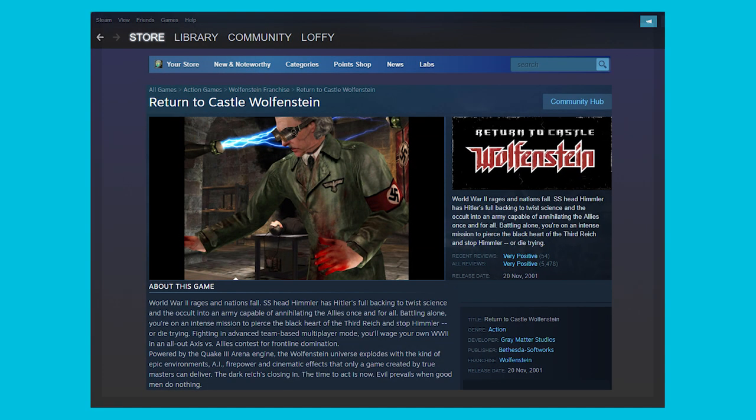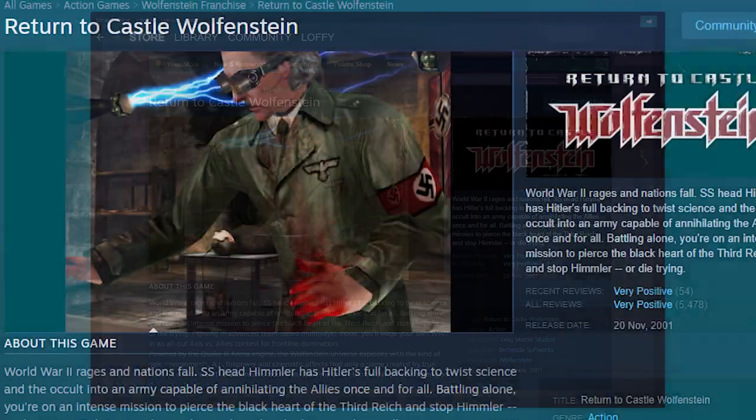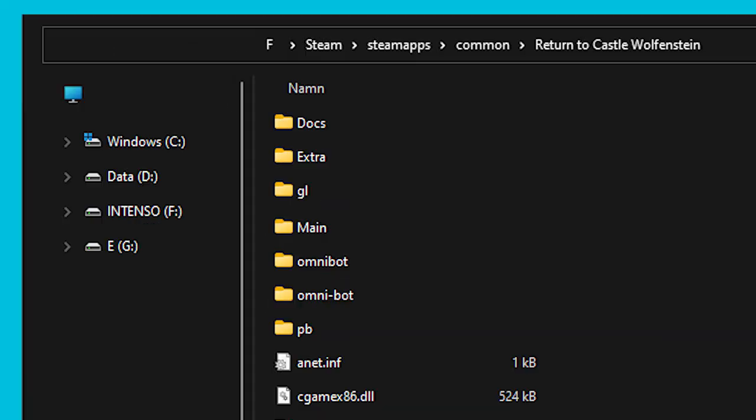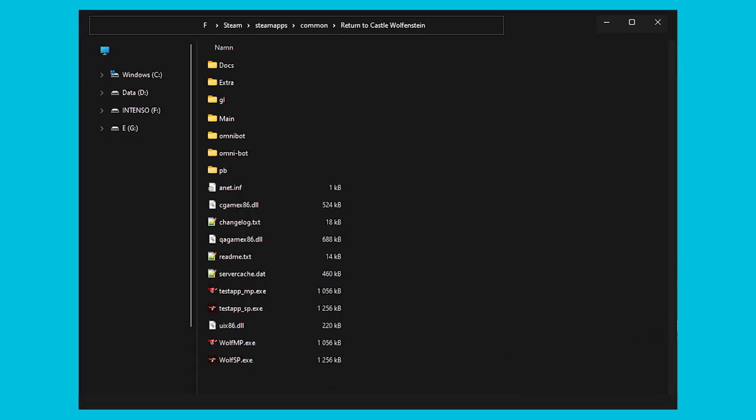Go to Steam, buy and install Return to Castle Wolfenstein. This will be your original and first installation directory. Note the main folder. We'll get back to it later.